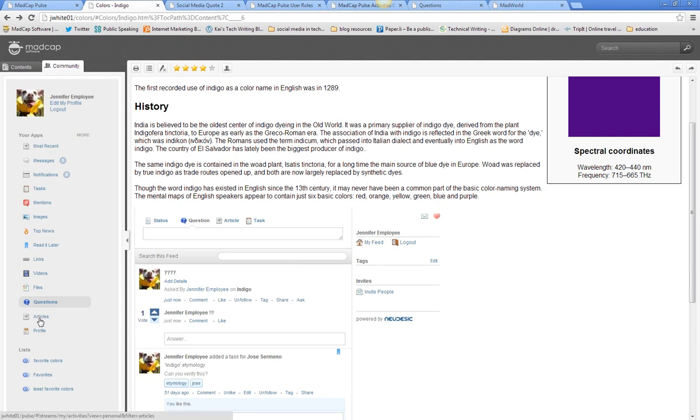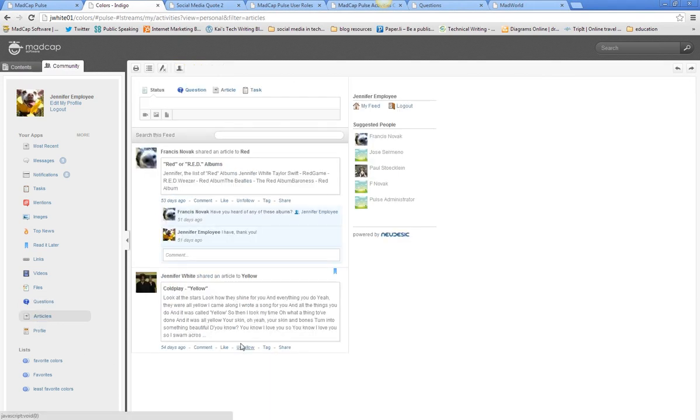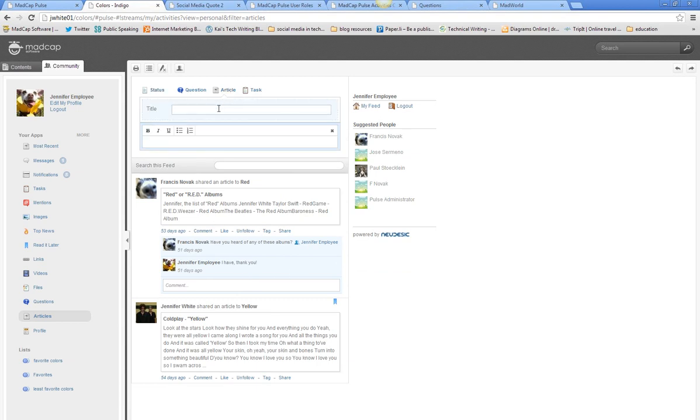Also in the community tab, you can check out any articles that you've added. This is what an article looks like in the user-added content. And the way those work is you click article, and you're able to format content.